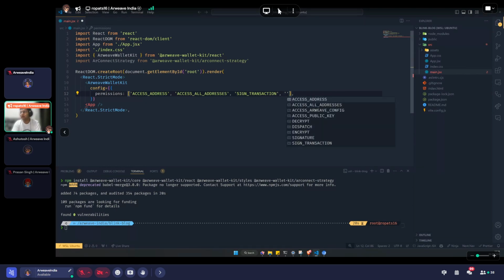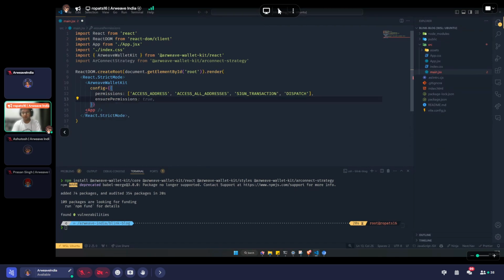If you're using Authent, it's a similar one. So we're just going to use like 4 permissions, which is access to your addresses, signing a transaction, and dispatching a transaction. Then the next part of config is ensure permissions. So basically, it just checks your permissions are already there when you're reconnecting with the app. It's nice when you don't disconnect when you close your application.